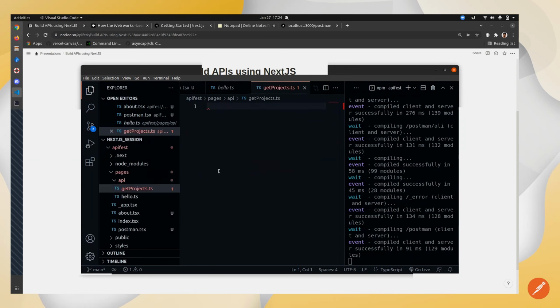We'll be setting up some database stuff later, but for now I'll be showing you the various endpoints that we're going to create. So, get projects, what does it do? First thing, JavaScript and TypeScript are both similar, so you write the function getProjects, and you just export default getProjects. This is the function you have written.